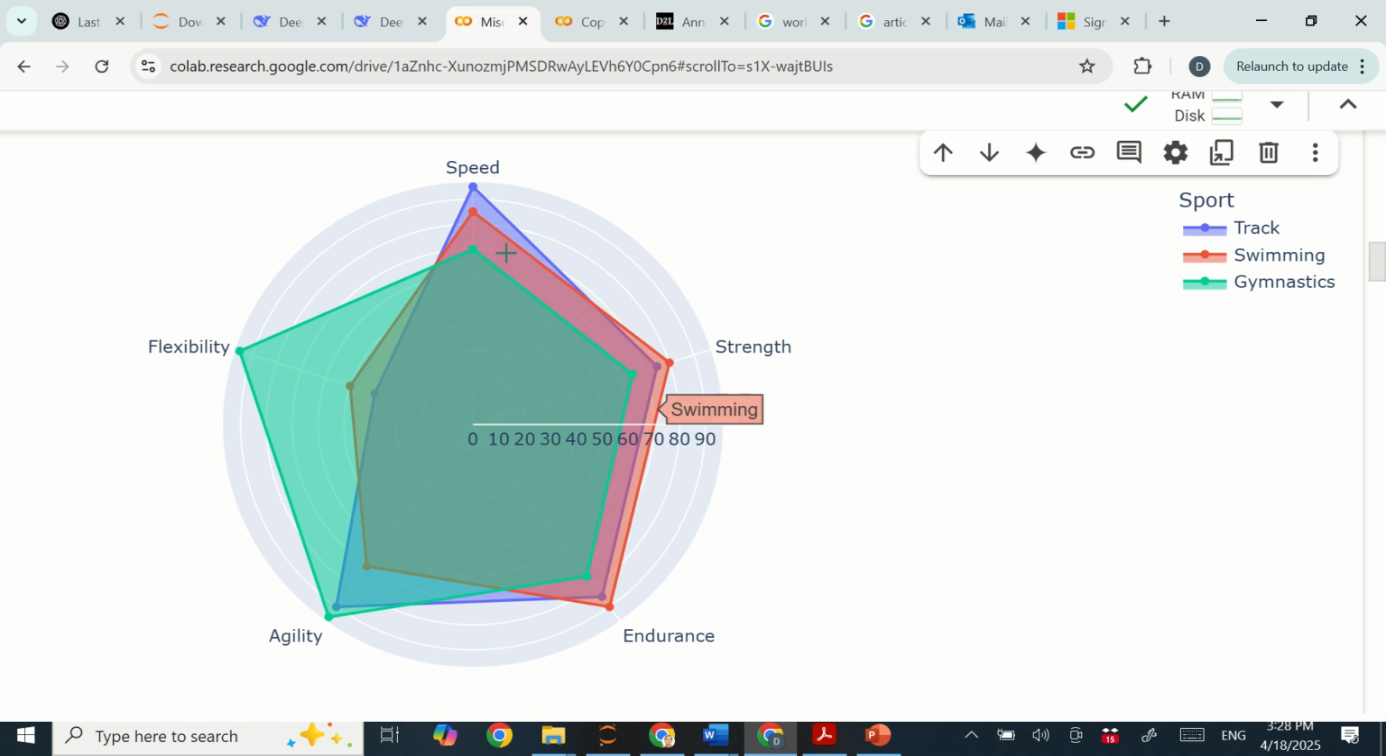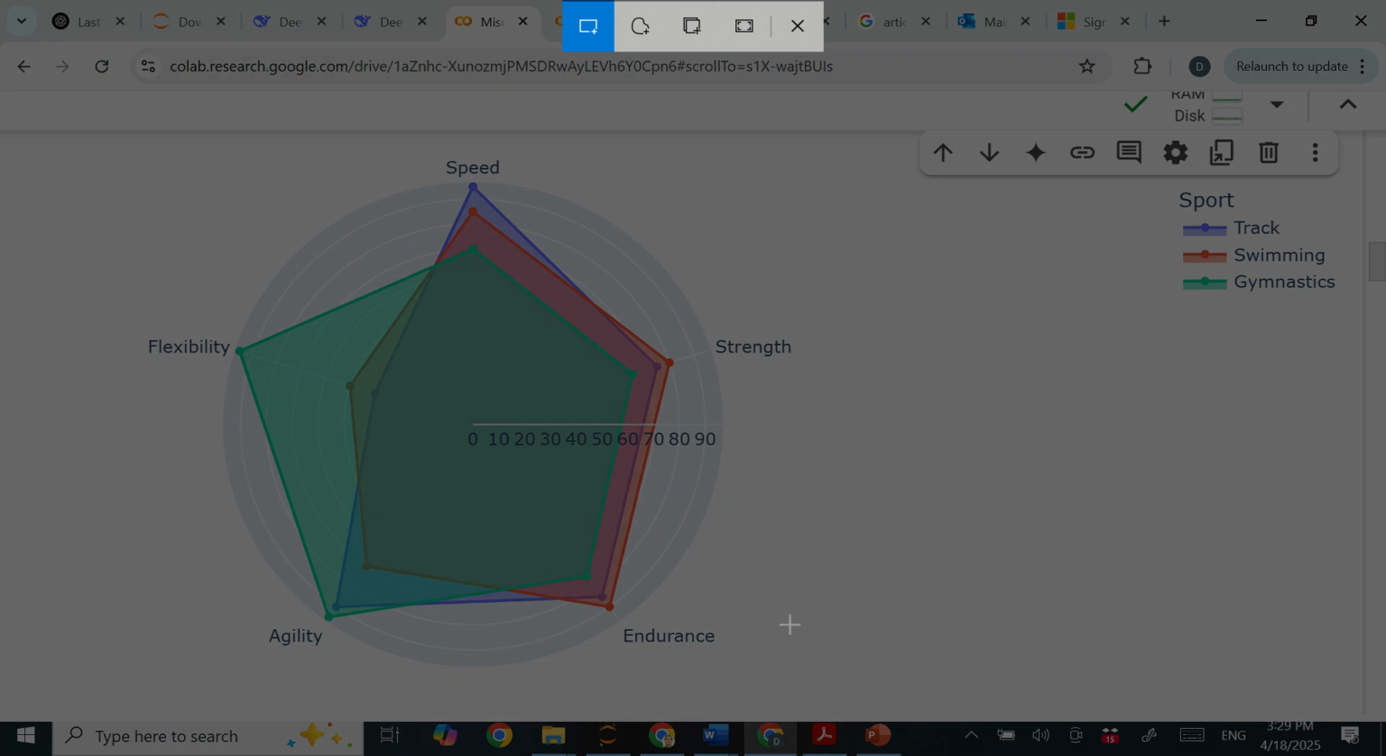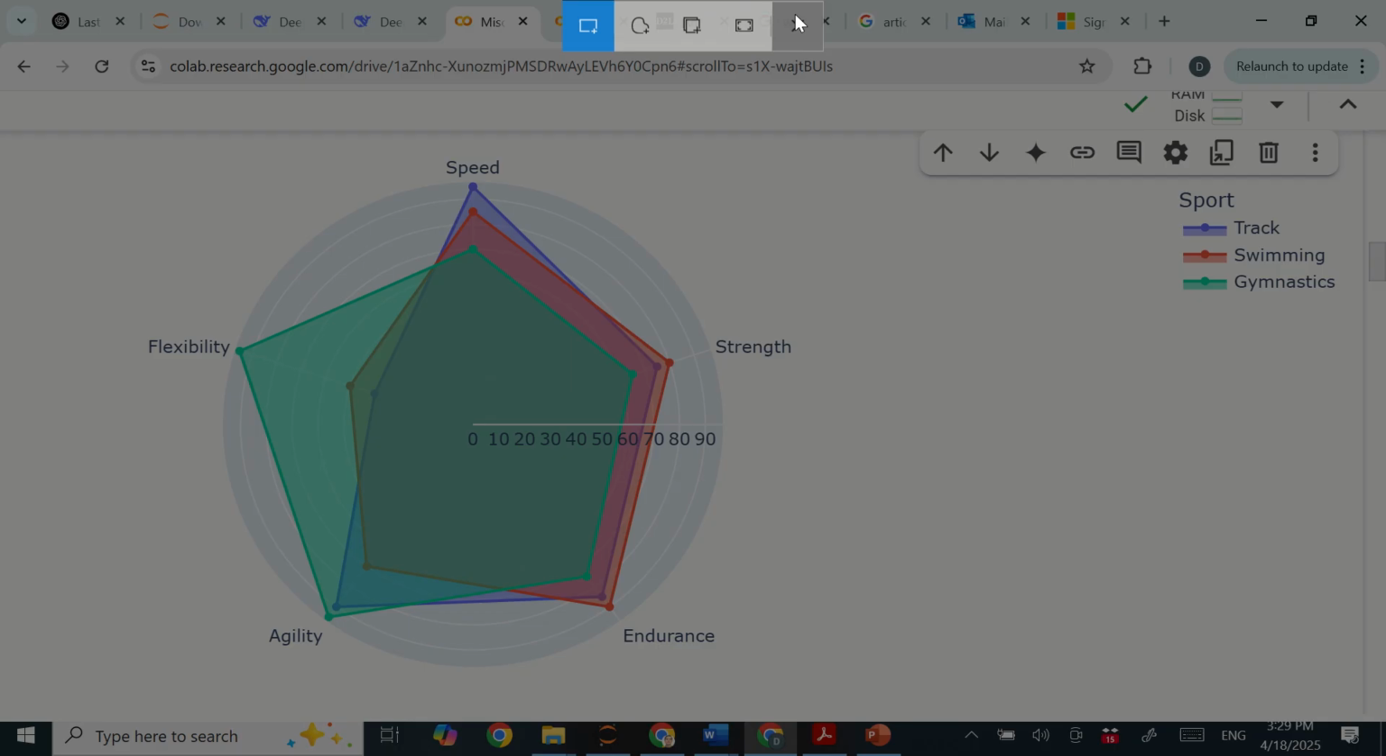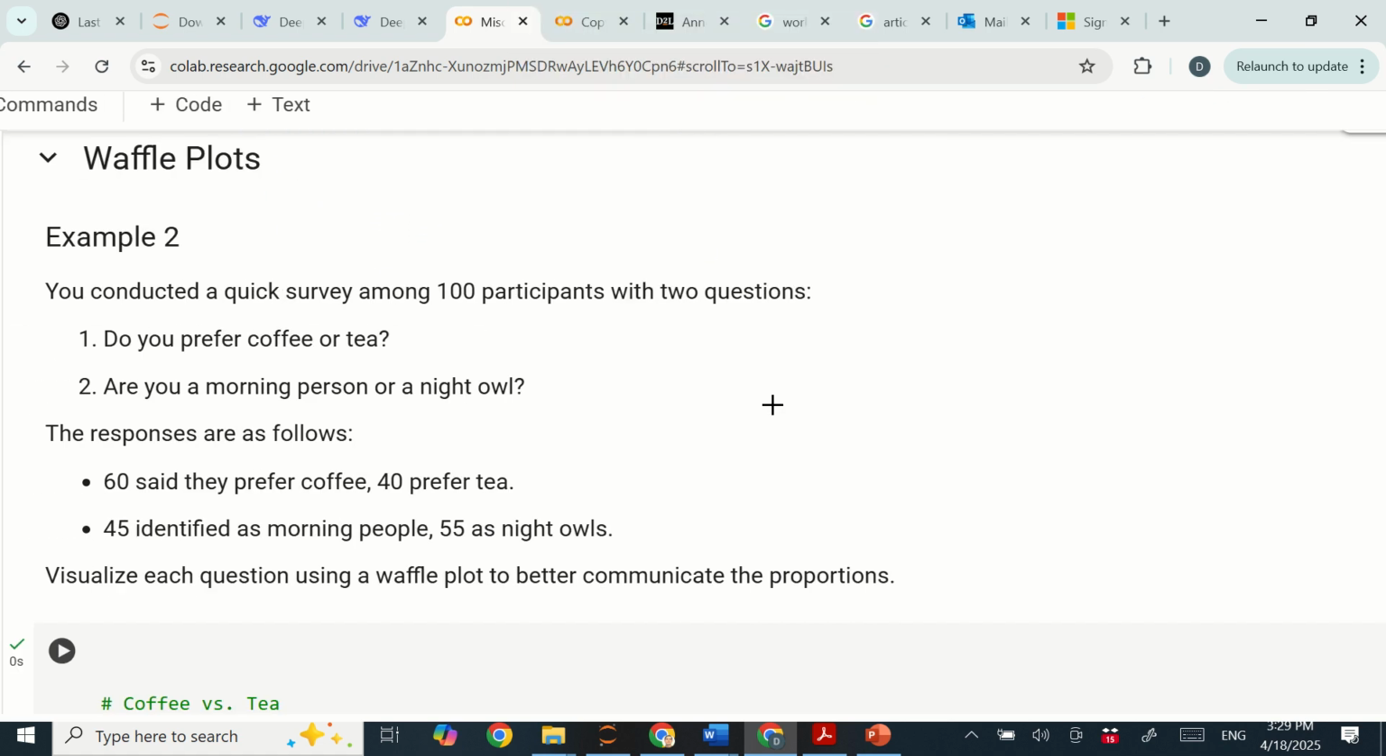If you check swimming, we have here the red one. In speed, they are second. Strength, they are first. And endurance, they are first, right? But in the others, they are also second. Yeah, so either of those two will be a good answer.